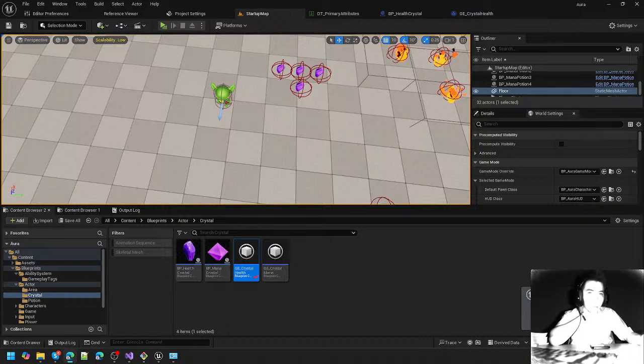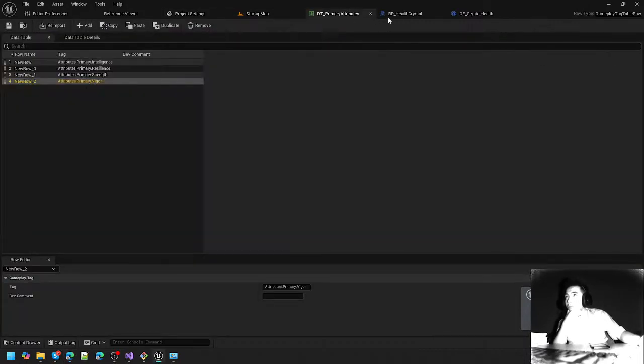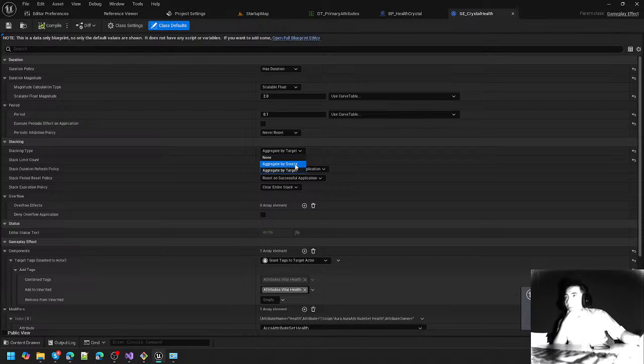But if this is a stackable effect, if we set its stacking type to anything other than none, then applying this effect multiple times means that the effect stack goes up, and we're only going to apply that tag once. Make sense? Okay, so now we know we can add a tag when a duration-based effect is added. So that's nice. And there are ways to respond to when a tag gets added to an ability system component, so that can be useful.